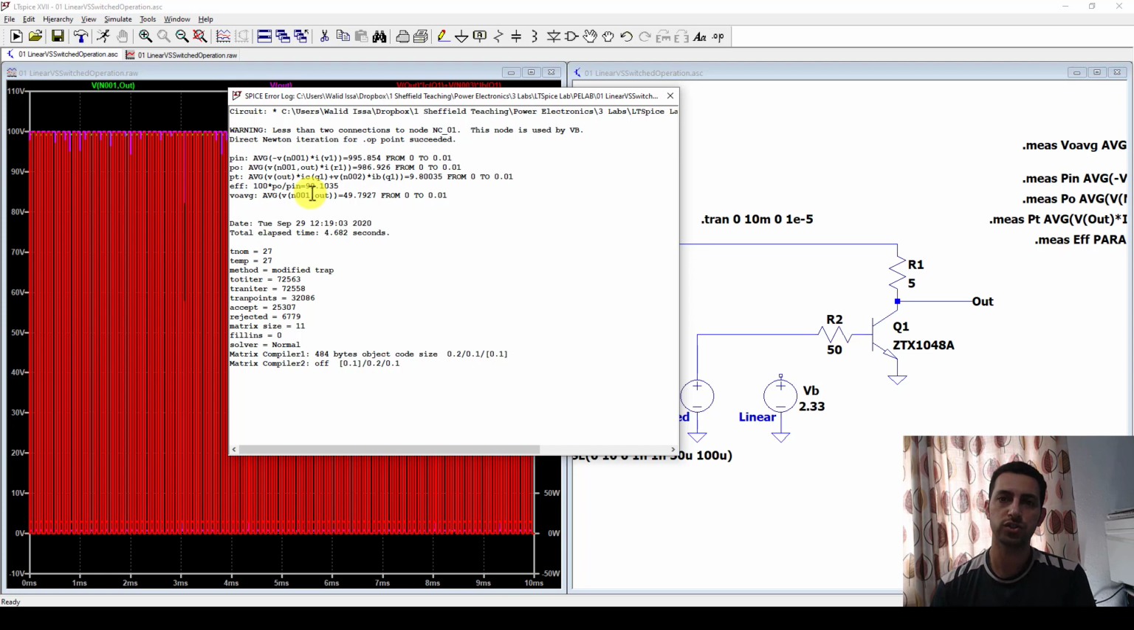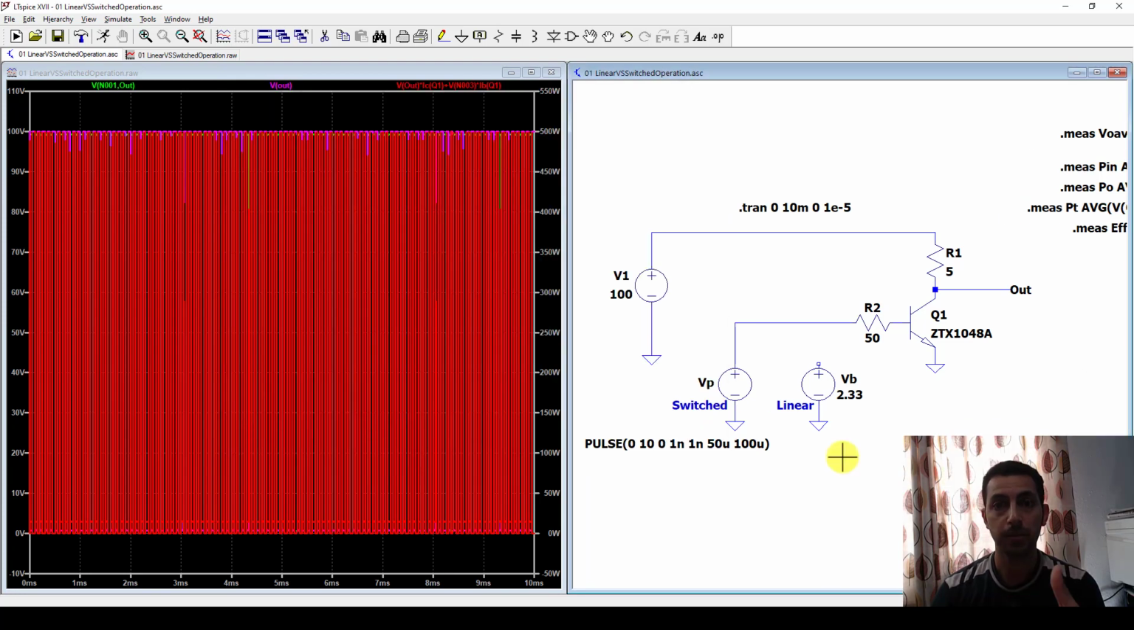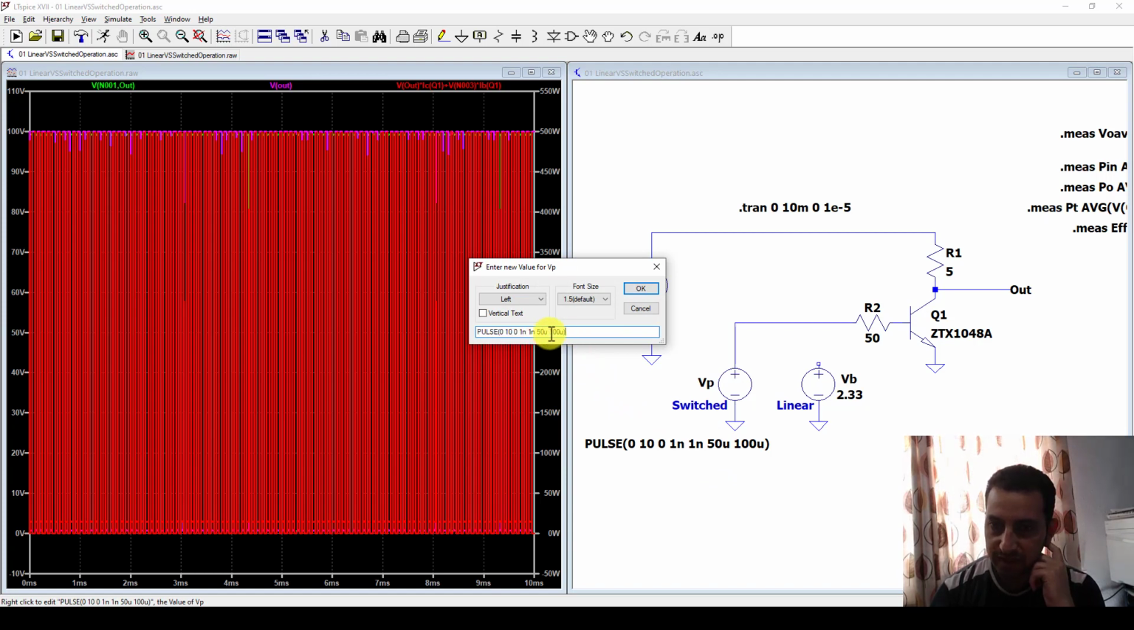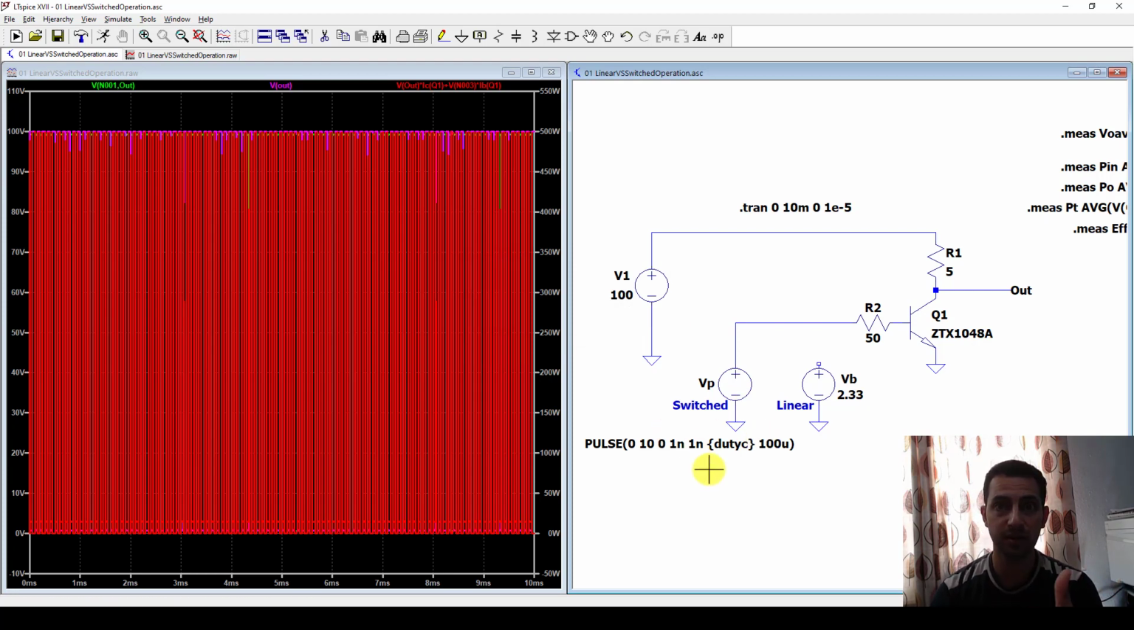That's why we use the switch operation, because we achieve a way higher efficiency, and also we can use our transistors without lots of stress in terms of heat and power dissipation. I'm also interested to show you the efficiency versus the duty cycle. To do that, I will change the duty cycle here. The duty cycle here is the 50 microseconds, which is the turn-on time. I will give it a name like duty, duty C, just to make it different from any other parameter in the software.